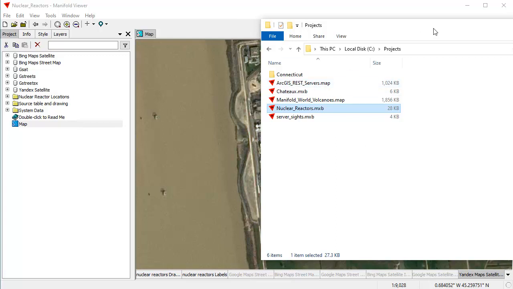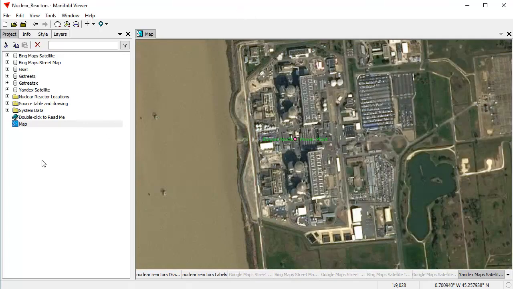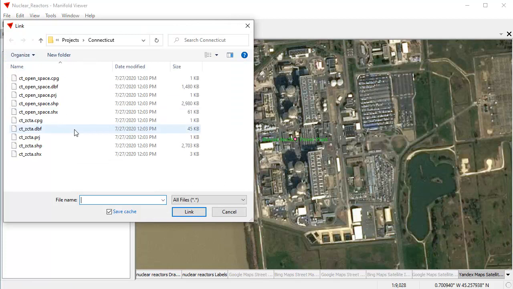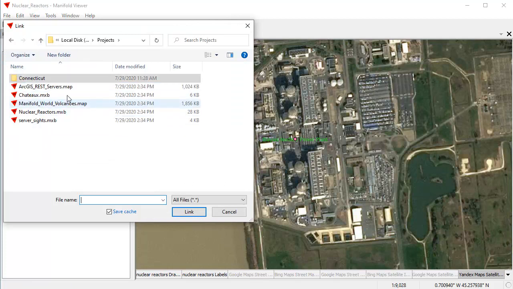What we've seen so far is we've seen that we can take Viewer and we can import stuff into Viewer by using File Import. We could also drag and drop a project to open that project into Viewer. Now let's learn a third way of getting data in. We'll choose File Link, and we can link a project into it. Let's move up one level and click that ArcGIS REST servers, click Link.